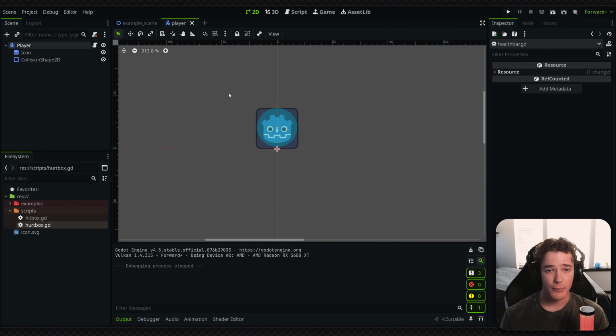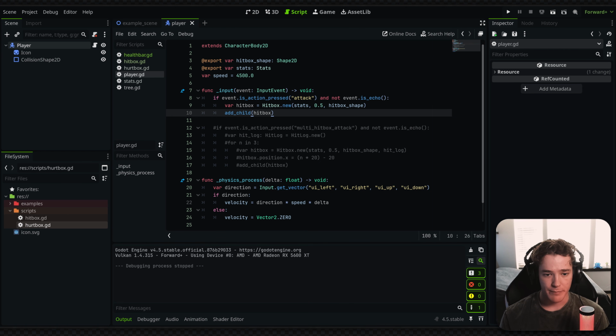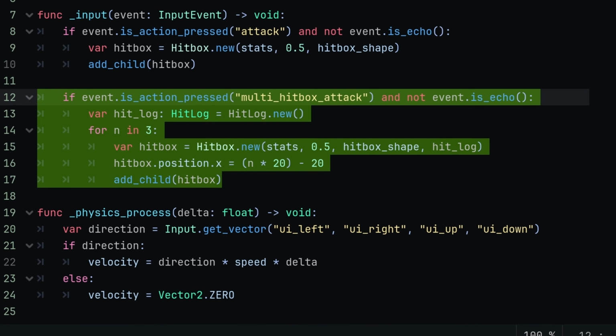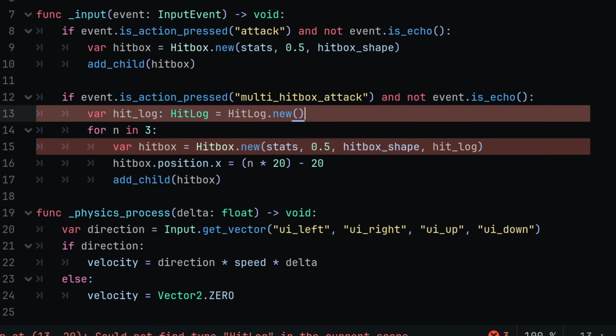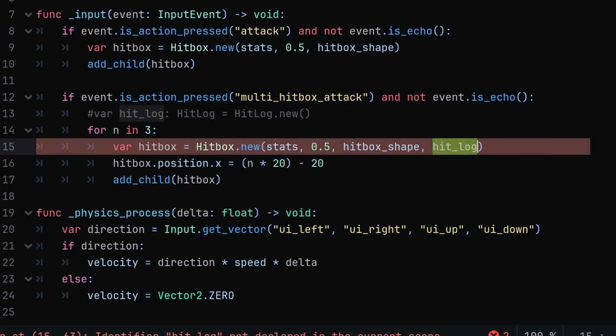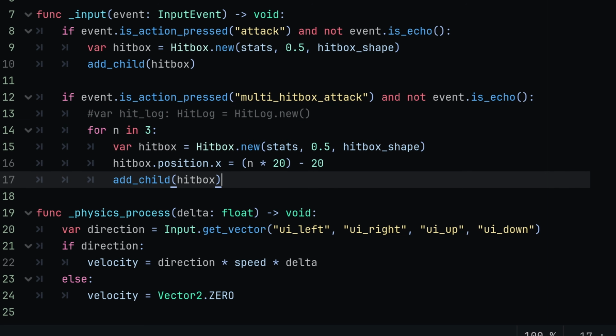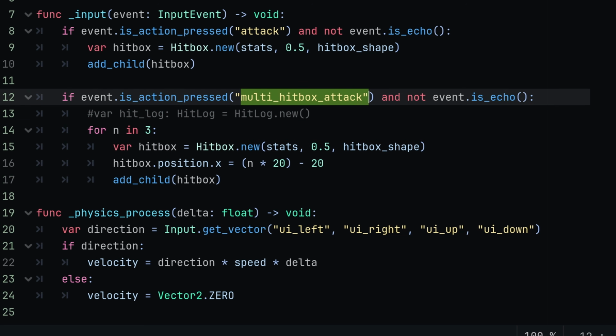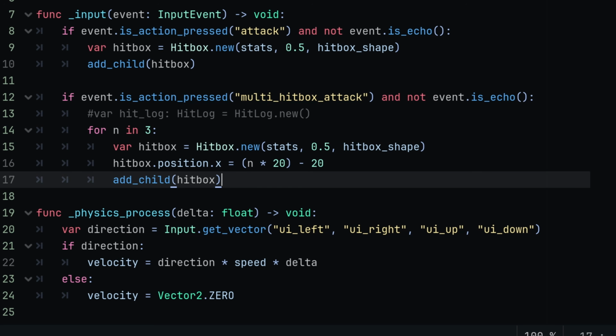So now we're on to that problem that I was going to mention. So what exactly is the case? You can see I have this block of code. I'm going to uncomment this out, and we're going to basically comment out this line and also remove this from here. Essentially, I want, whenever this key is pressed, to make an attack that has multiple hitboxes.